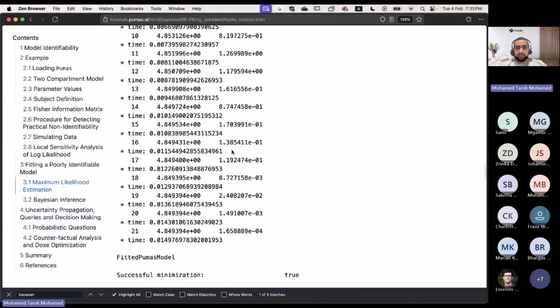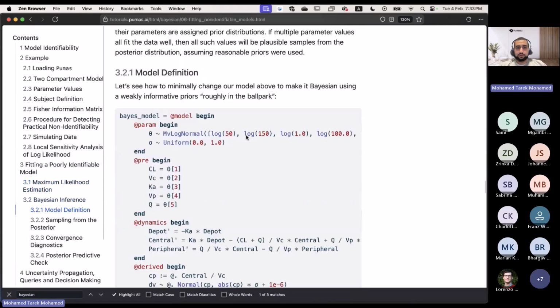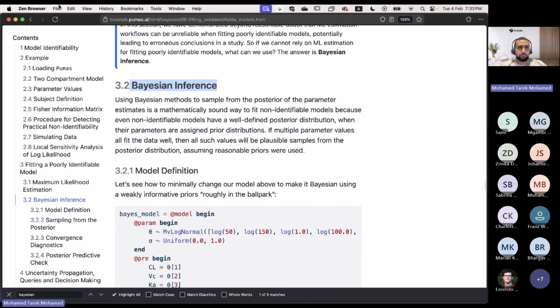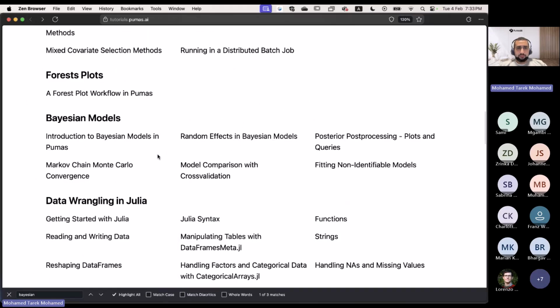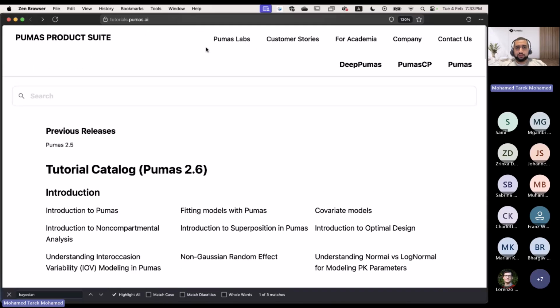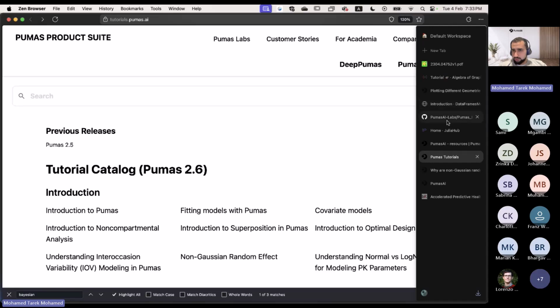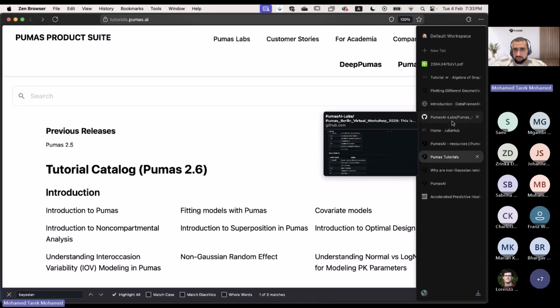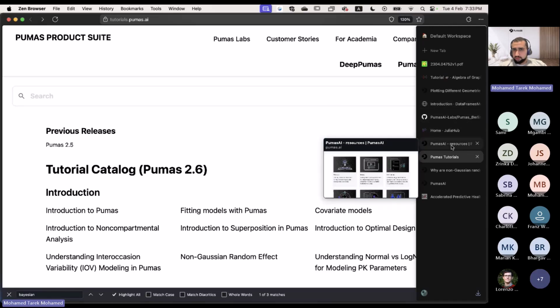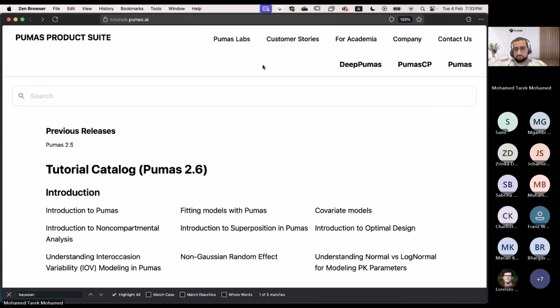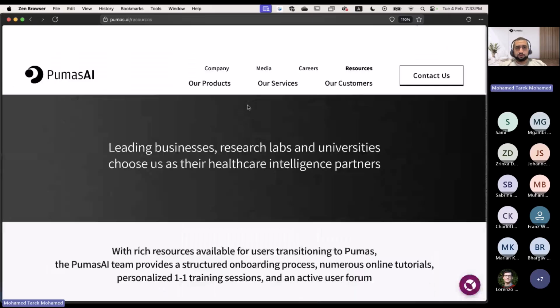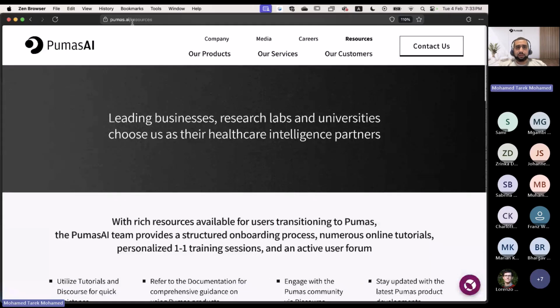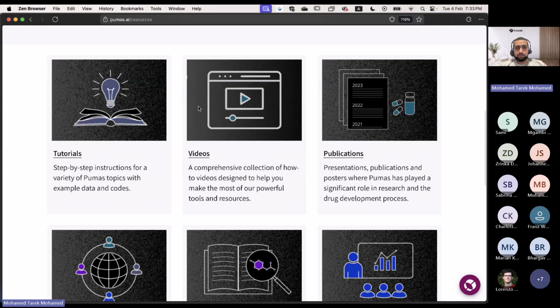I also recommend going through this tutorial if you're curious about Bayesian inference. But again, we have a whole bunch of tutorials here, and then we also have a section in the documentation. Let's go to resources. If you go to our main webpage, pumas.ai, and then go to resources, it will take you to the documentation.